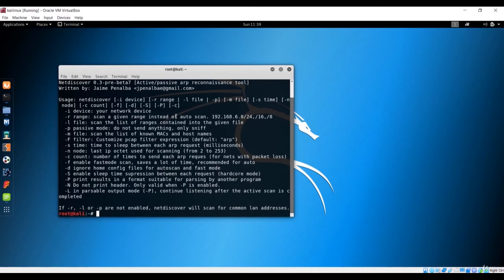If I want to scan this particular network, I have to get the IP config and give the range, so that the entire range is covered and any client connected to the particular network will be discovered by Netdiscover. Now we have seen the help and the two important parameters: I and R. I is for your network interface, R is for your range. So let's use this.